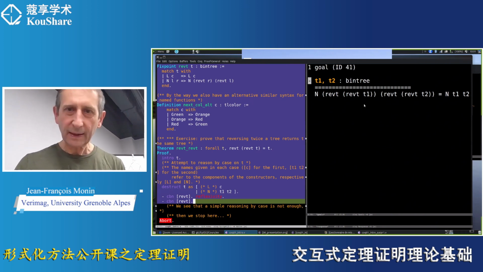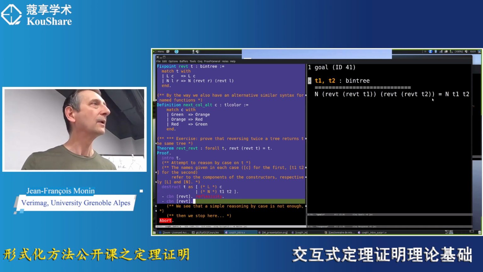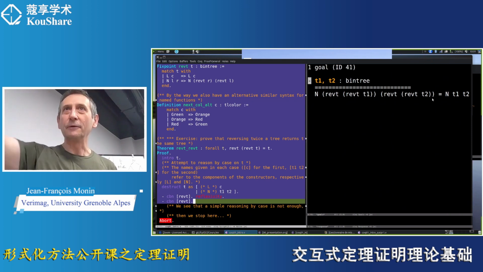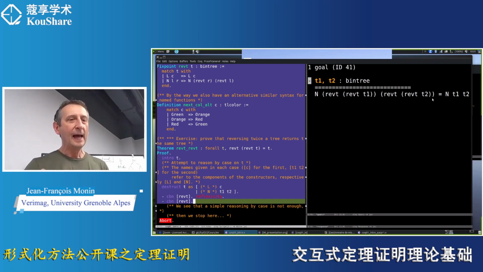Intuitively, we think this one should be T1 and this one should be T2, but at the moment we have no way to progress. Why? This is because we didn't try what you said before. We should not make a destruct; it is not enough. Actually, we should destruct again.